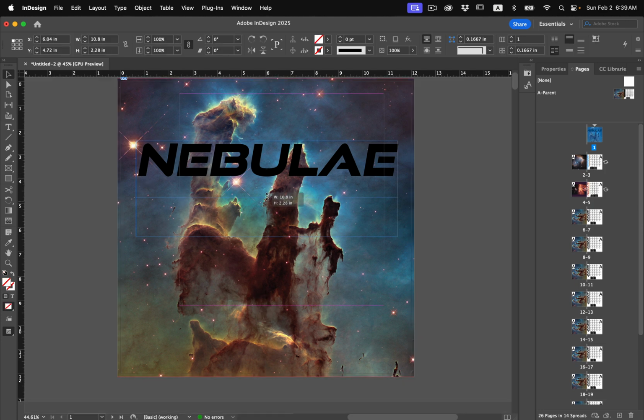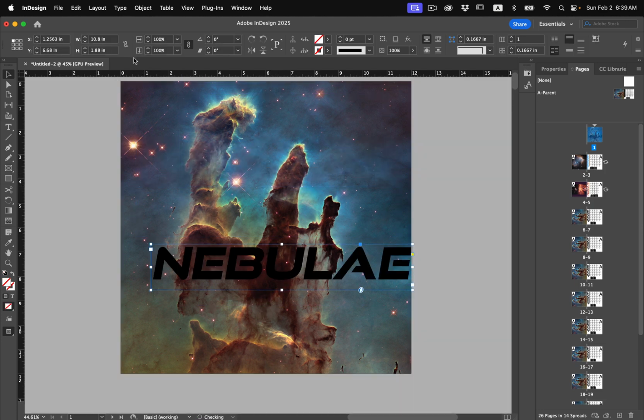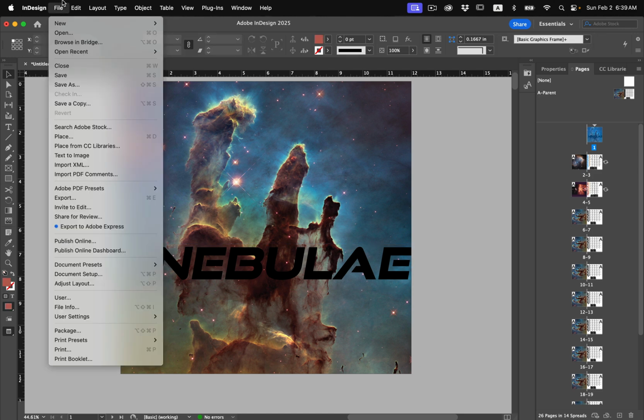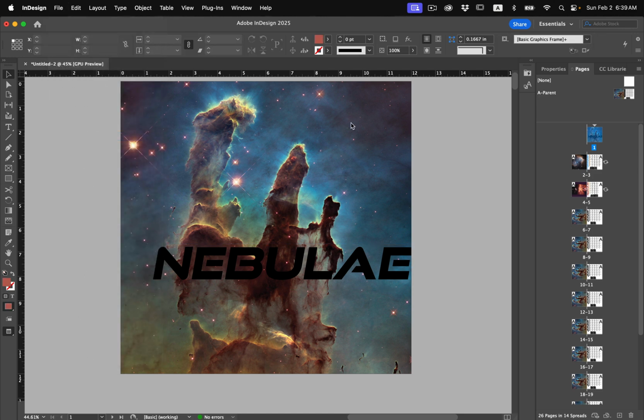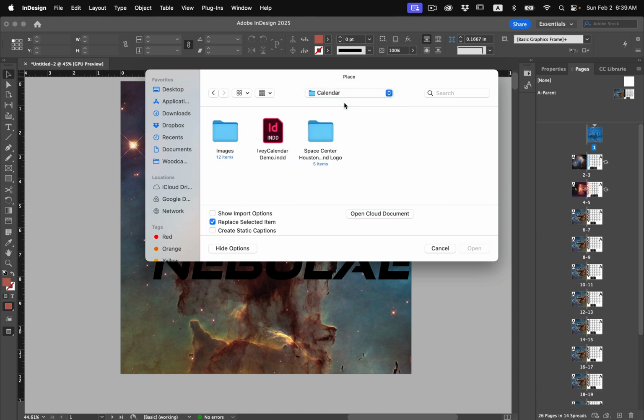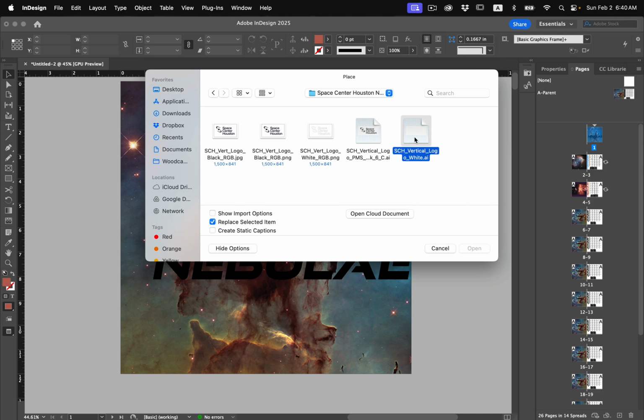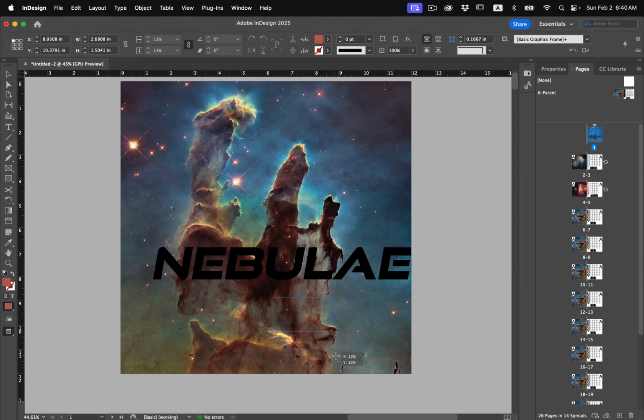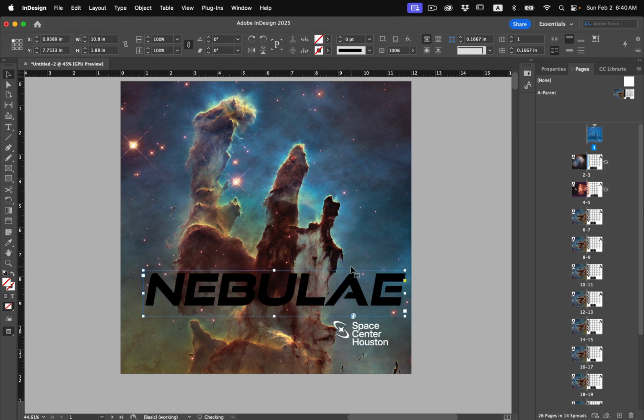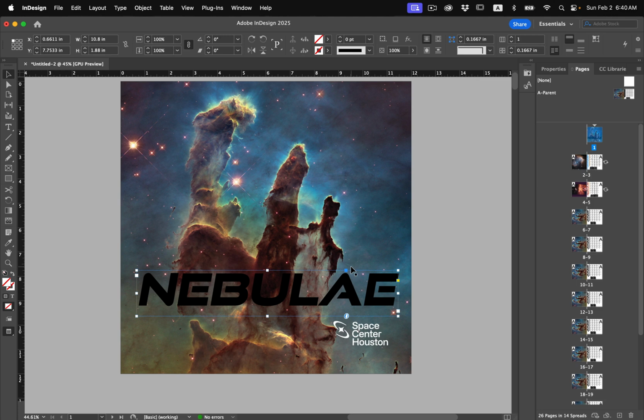I've given you a logo to put on here, so let's go to File and Place. We'll back up to the calendar folder, and here's the logo in a variety of different formats, both a white and full color. Let's do the white version so it'll show up. I'll click and drag and add that to the bottom corner here. And then finally, we'll center this inside of this one.